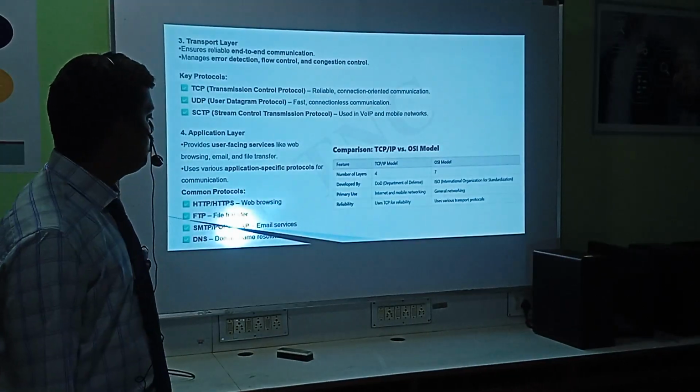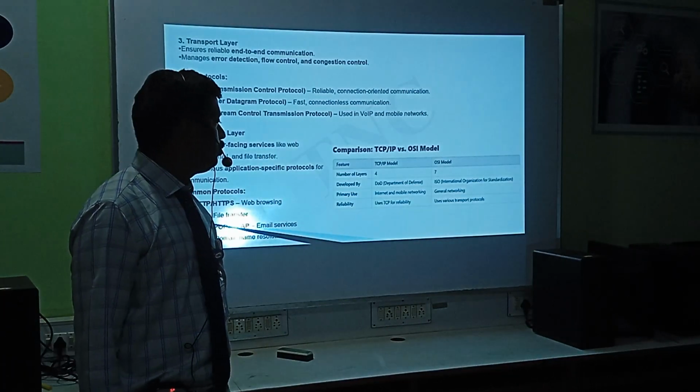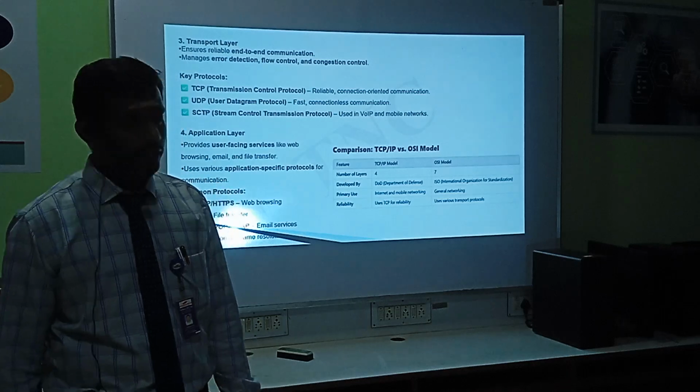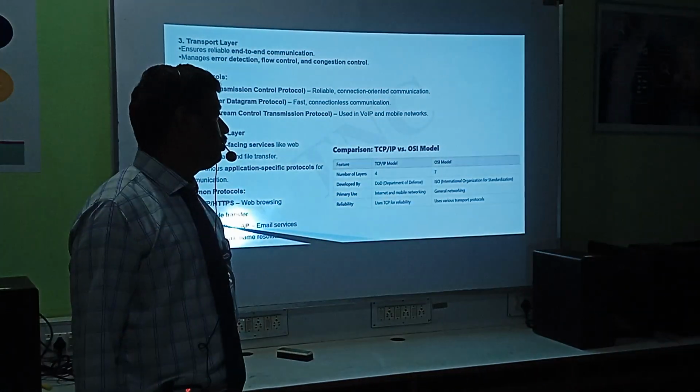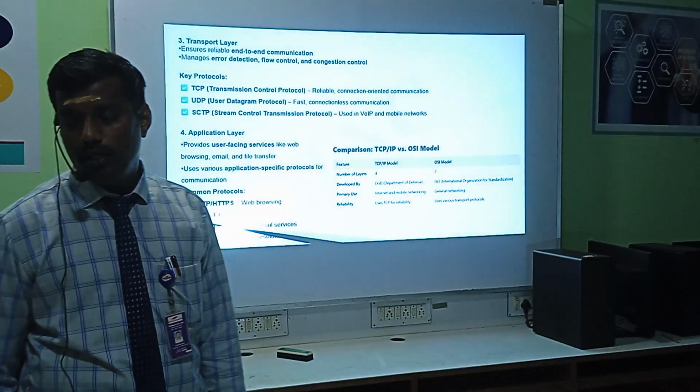Then the last point, regarding reliability: TCP/IP is only for reliable transmission, and in the case of OSI, it uses various transmission protocols for reliability.